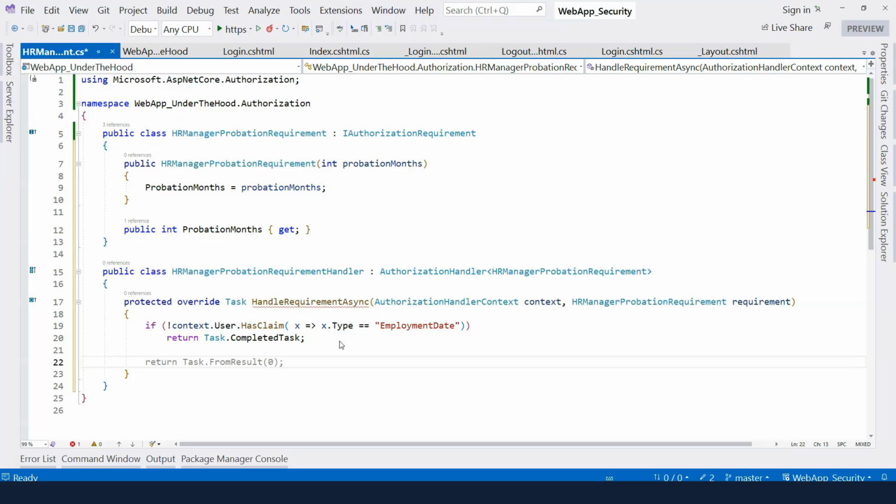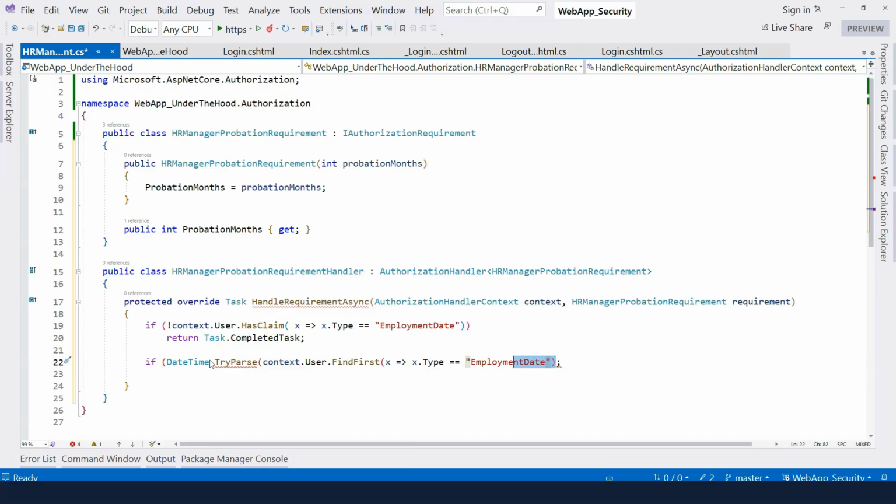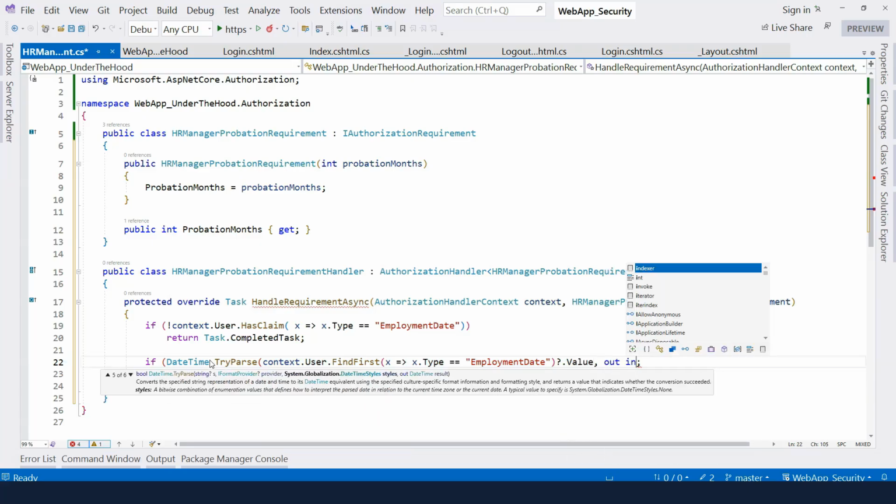So here, we need to get the employment date. And for that, again, we need to access the user property. And then I'm going to say find the first claim, x goes to x dot type, whose type is employment date. What we can do here is that we can use if DateTime.TryParse, and we're going to parse the claim, which is this one. So this is the claim question mark dot value. And it's going to be an output parameter.